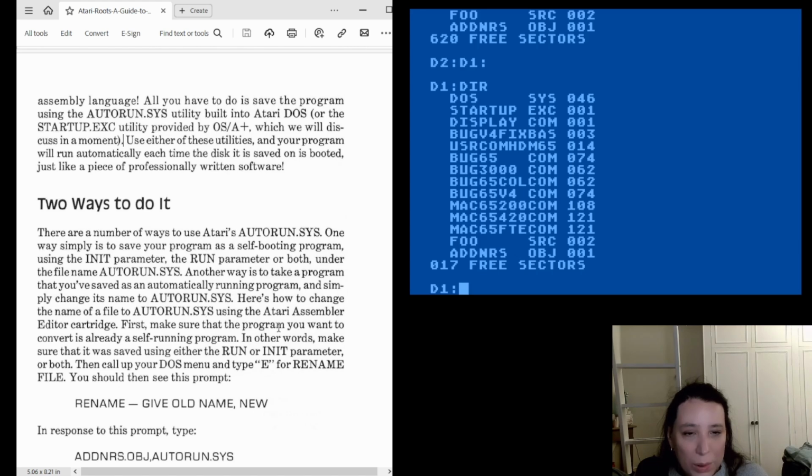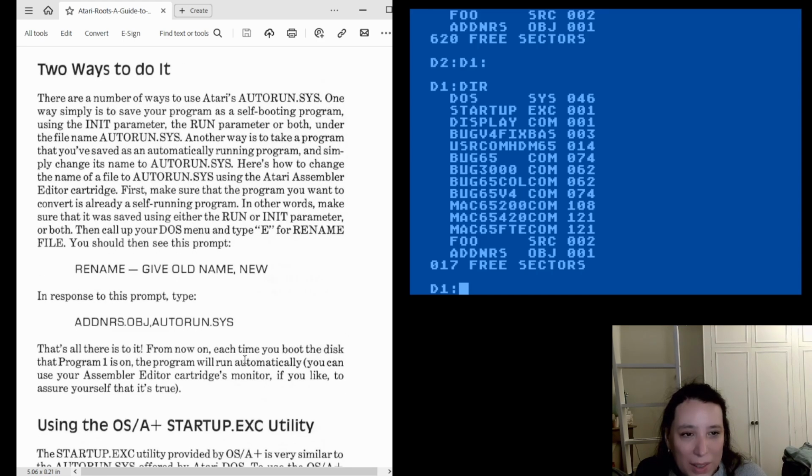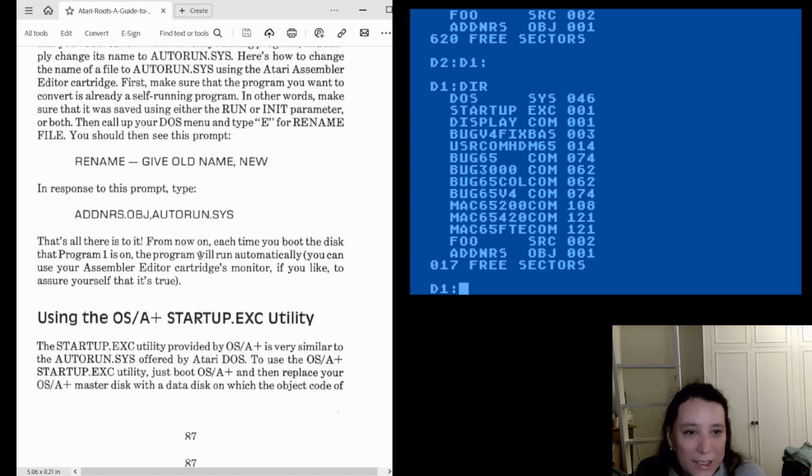First, make sure that the program you want to convert is already a self-running program. In other words, make sure that it was saved using either the run or init parameter or both, and then call up your DOS menu and type E for rename file. You should then see this prompt. Yeah, none of this really matters for us.